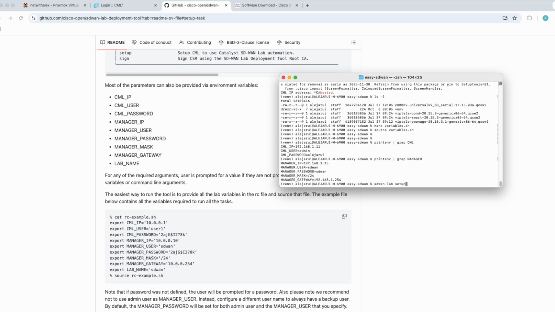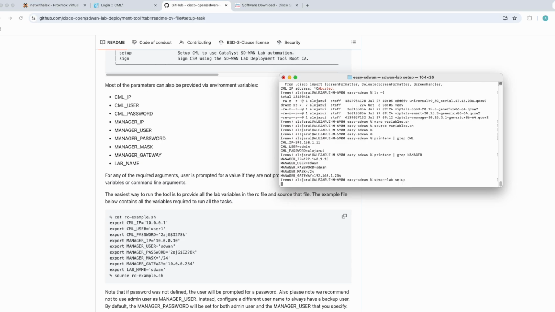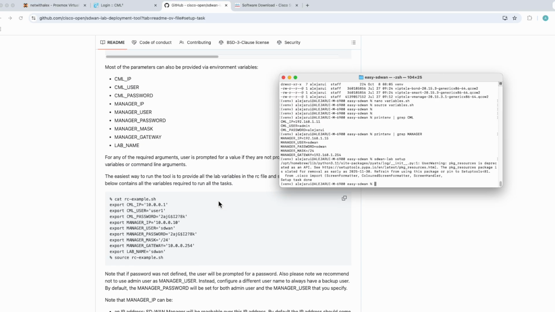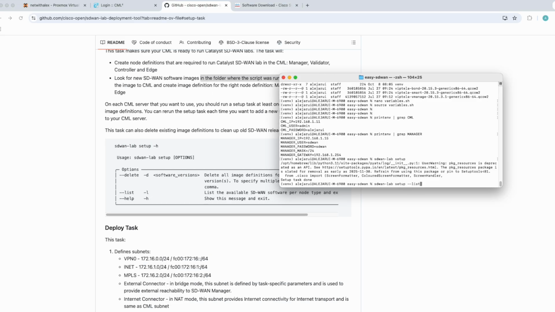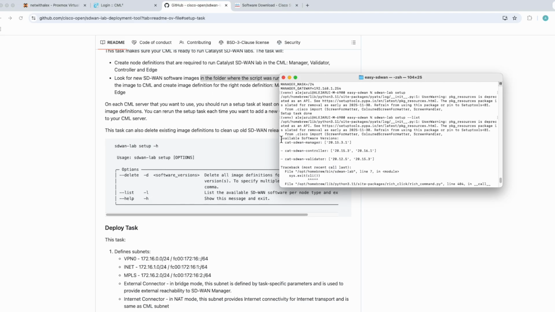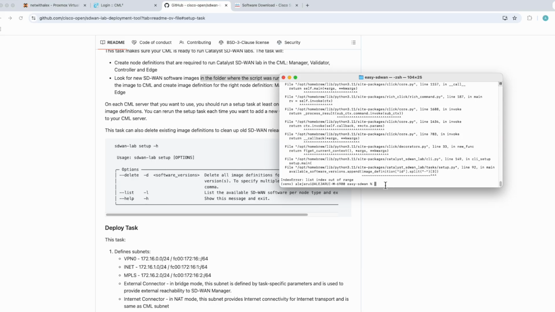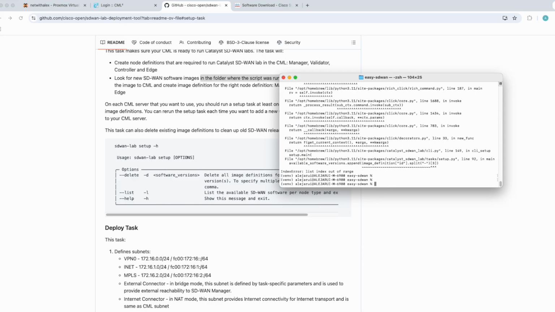If you don't have any nodes definition for this version, it will copy the software to CML and create them for you. In my case, I already have them. That's why the setup task ran so quickly. I'm gonna use the list option to confirm the available software. The Manager software version 2015.3.1 is there. We can continue to the deploy task.